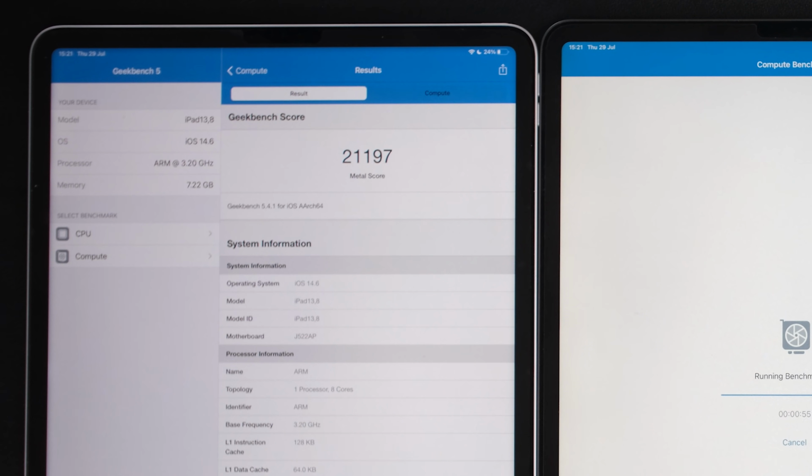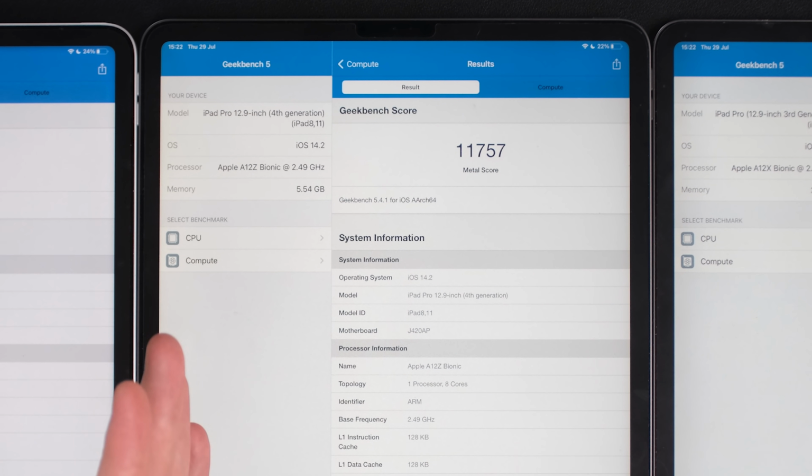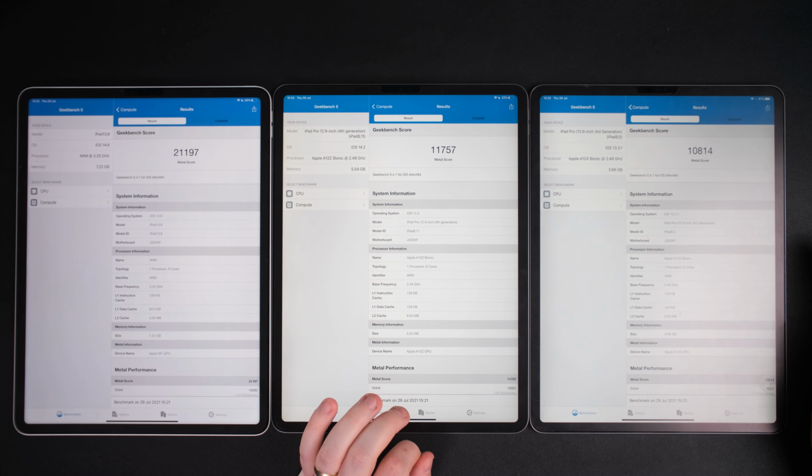So the M1 is finished and it's got a metal score of 21197. Now obviously this iPad over here has 8 GB of RAM on the new M1, but if you go further up, so into the 1 TB storage, you'll have like 16 gigs, which is insane. So then we go on to the generation number 4, and it has a 11757 metal score. And then on the 3rd generation, the first of the design, it's a 10814. You can see a huge jump. So the jump that's happening in reality is quite big between the 4th and the M1.